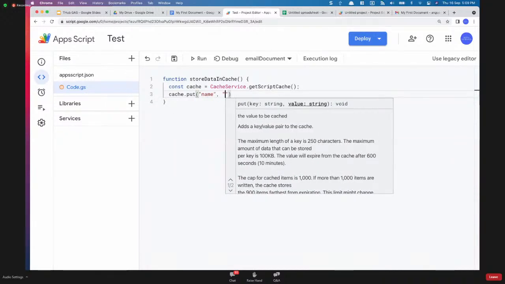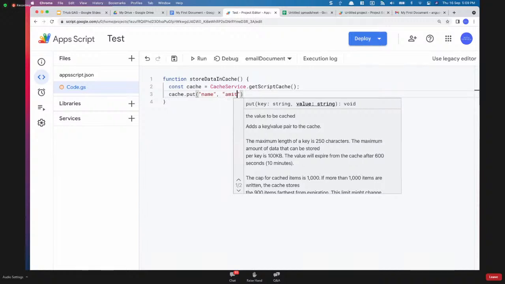Now, it can only take string values. It cannot store JSON, or it cannot store blobs, nothing. It can only take strings. So it's kind of limited, but it's still very useful when you are working on real projects. So I'll put my name here, suppose.